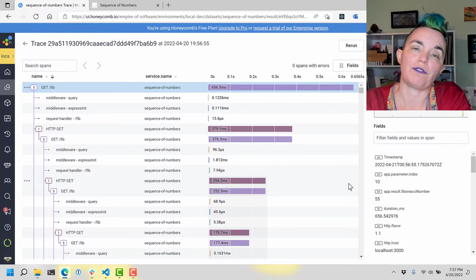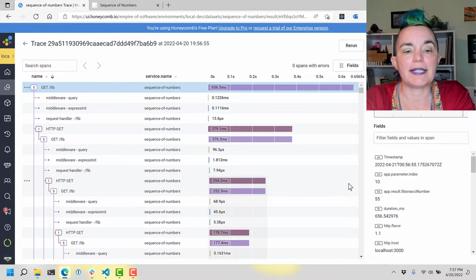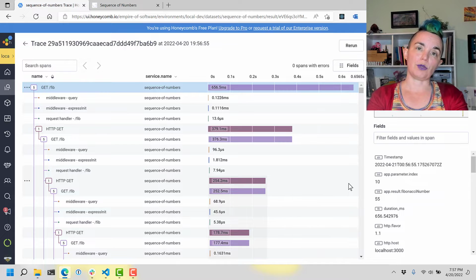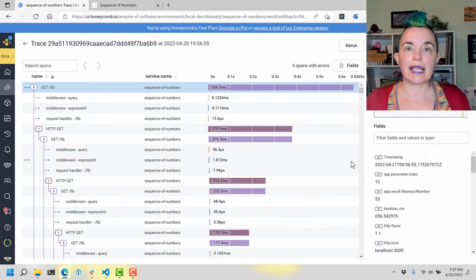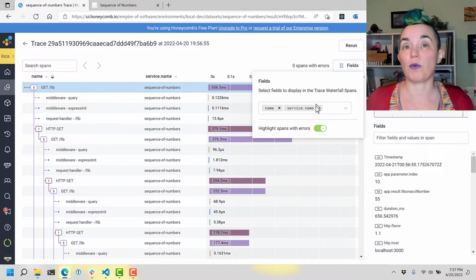This is a waterfall view. The whole thing represents a request received from the front end, and each row represents a span, a unit of work, and a span of time that was part of this request processing. So you can see how long everything took. You can figure out what's making it so slow.